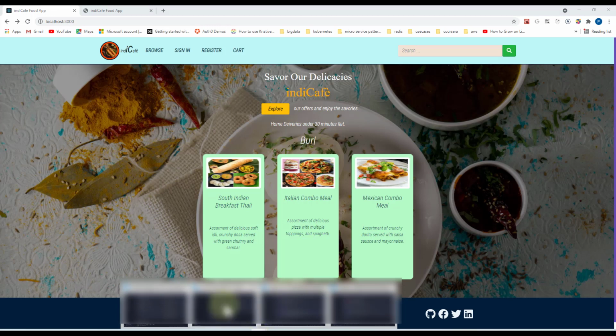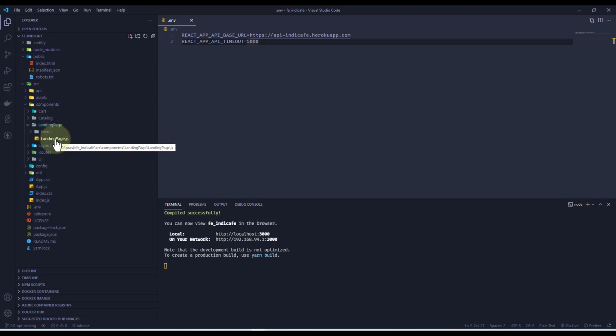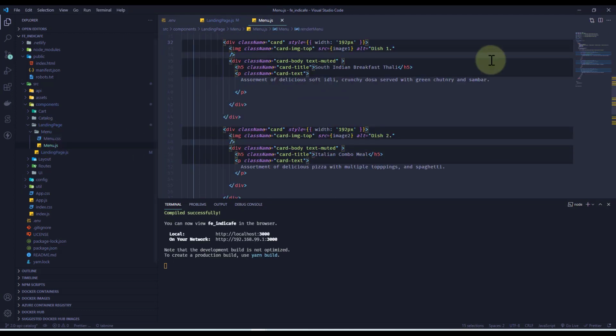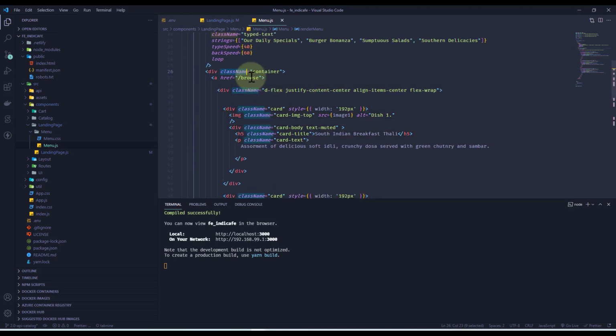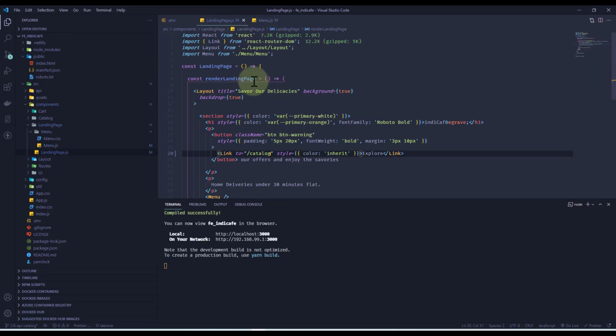I will head over to the landing page component in my fe_indie_cafe project, and inside of here go to components, landing page, and landing page. In this one I'm going to say this is going to be catalog, and a similar thing I need to do inside of the menu. This is also going to be catalog. Actually let's change both of them to a link. I think this is already a link. I'm going to go ahead and copy that.